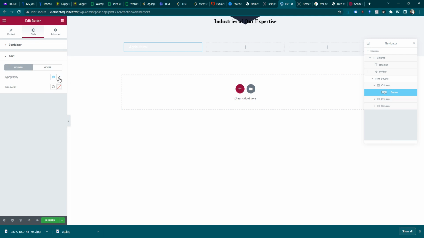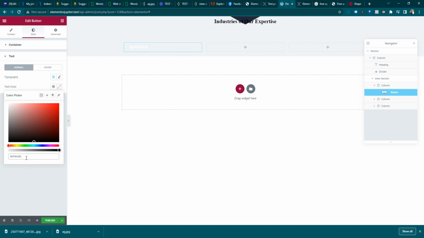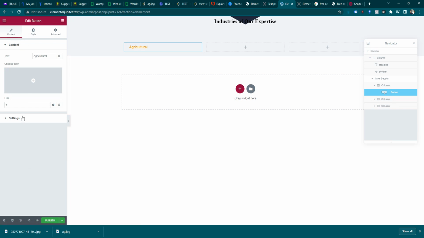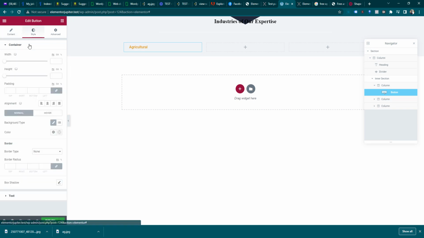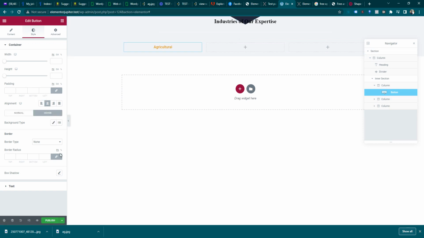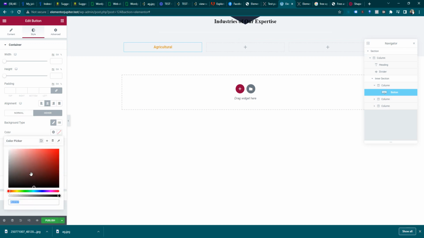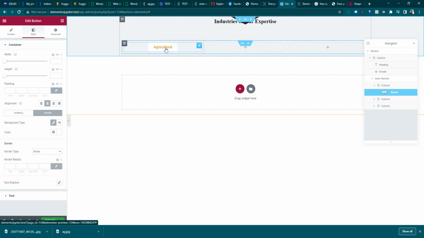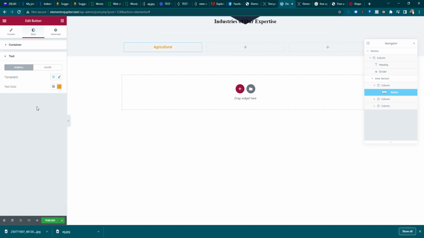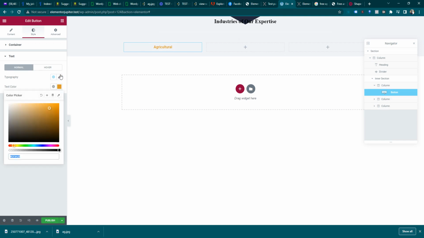So the text, change the text color. And align it to the center. The hover background is color white. Oops, I'm sorry. So here, hover, swipe.